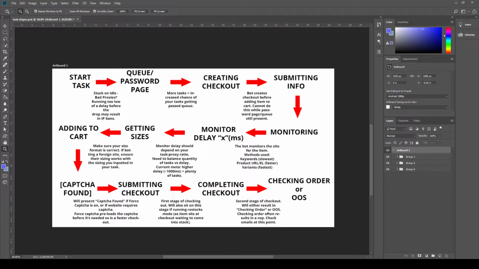So the monitor delay should be dependent on your task to proxy ratio. Recently, there's been a change in meta where people are tending to run a higher delay of around 1,000 milliseconds, even 2,000 milliseconds, on a lot of tasks. And the reason for this is because of this stage right here. So what you'll notice is a lot of these stages do sort of link up with one another, and what you do in them will influence another stage of the checkout process.